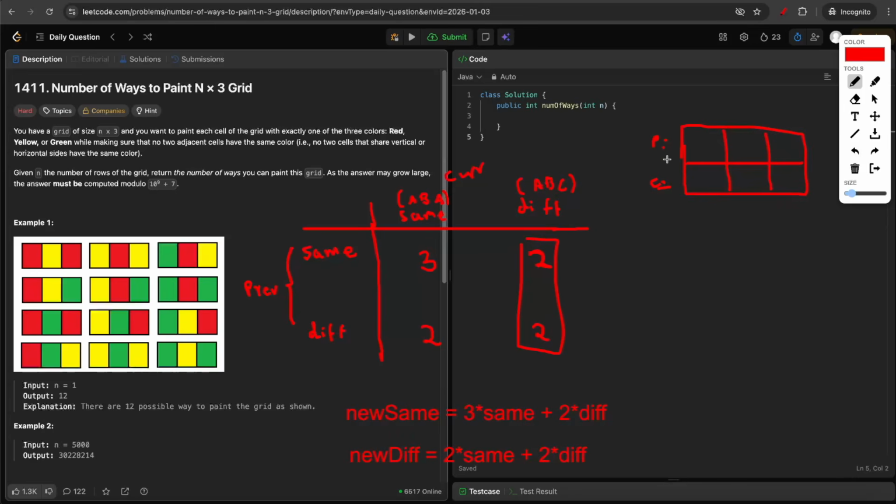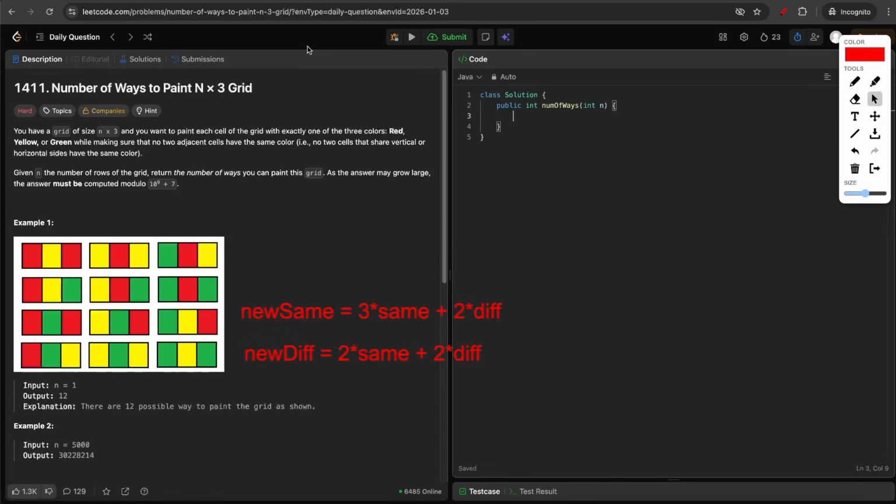So for the first row, we can calculate the same and different as 6 and 6. So for the subsequent rows, if you want to calculate the new same and the new different of a particular row from the previous row, this is how you calculate it. Now let's quickly code the approach. For row number 0, we have already calculated the same count and the different count. Both are 6. So first let me take them. Same will be 6 and different will also be 6.